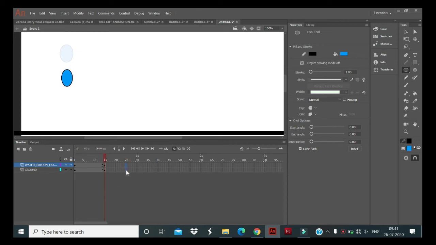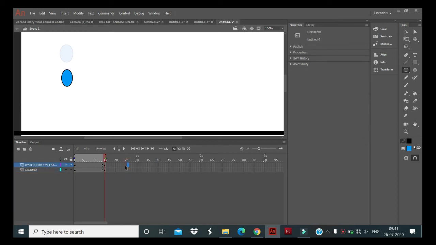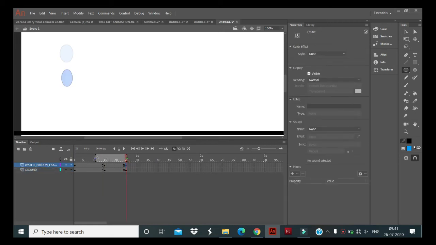Go to the 25th frame and make sure that you insert a keyframe in the ground layer and a blank keyframe in the water balloon layer by pressing F6 and F7, and elongate this path again. When you go to the 25th frame, it will only show the 15th frame, but you want to see the first frame also, so elongate this. But if you don't want to see the first frame water balloon, then take this to the 15th frame, and you will only see the 15th frame one.